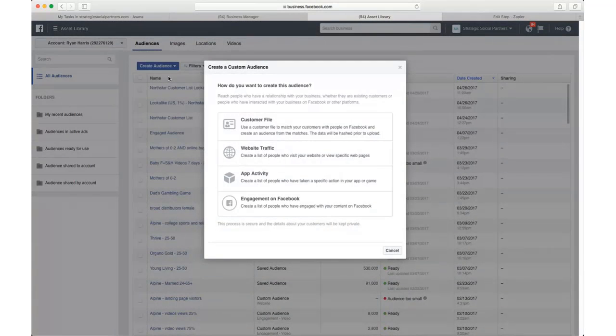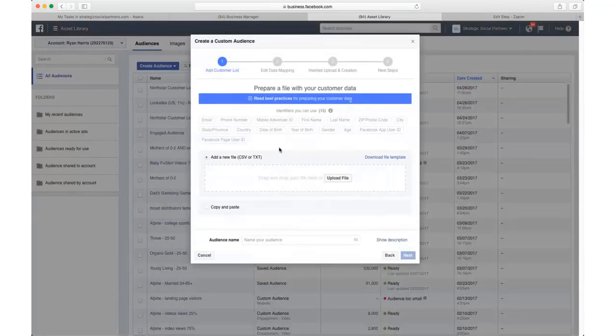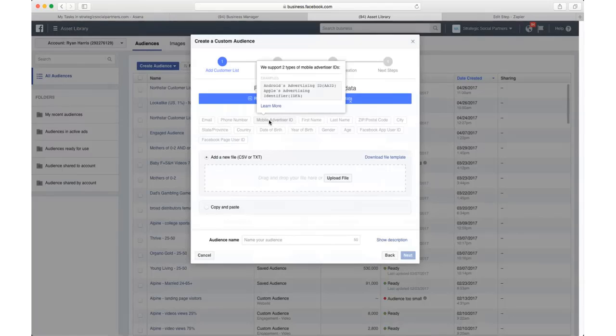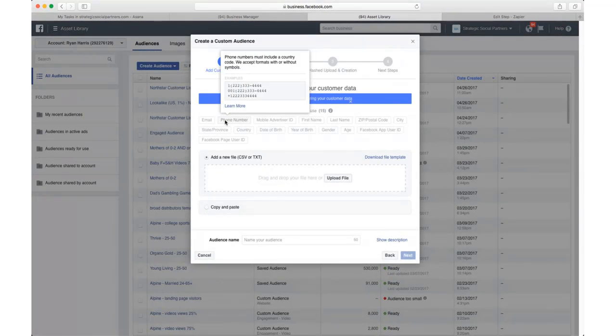I'll do this pretty quick just because we've done this before. You're going to go to Customer File and then choose a file or copy and paste data. Then it gives you all of these options that you can input. So it's not only an email list. We traditionally talk about it as an email list, but you might have phone numbers, so let's say it's a doctor's office and they have phone numbers so that they can call and remind their patients.